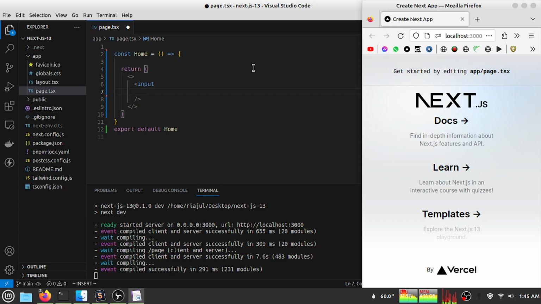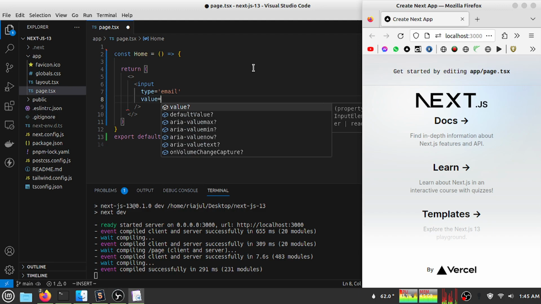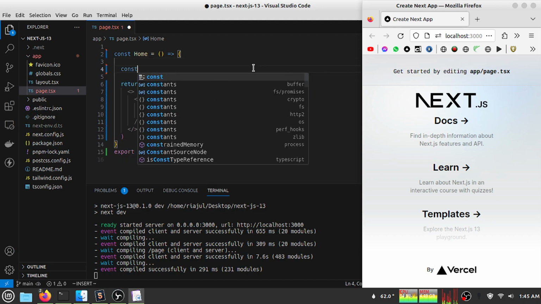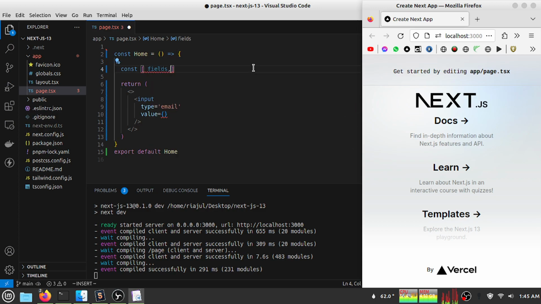So for that, type will be the email and value will be value. Let's create a value. So constant fields. Actually, how can we create a form dynamically? We already covered that topic in our earlier tutorial. So in this tutorial we only focus on sending data to our backend.